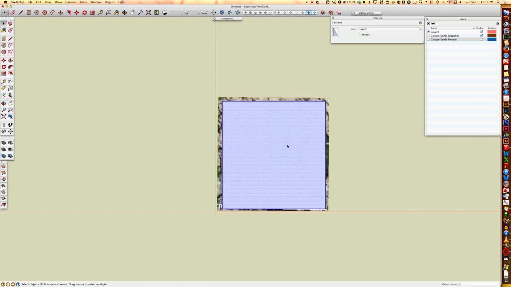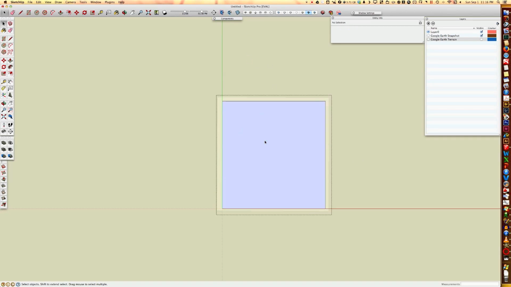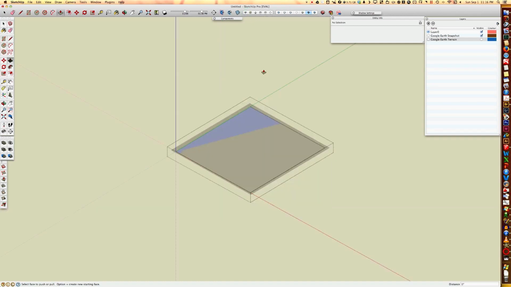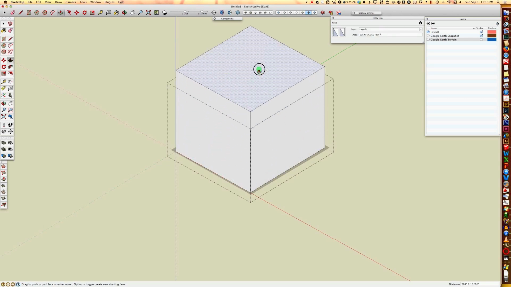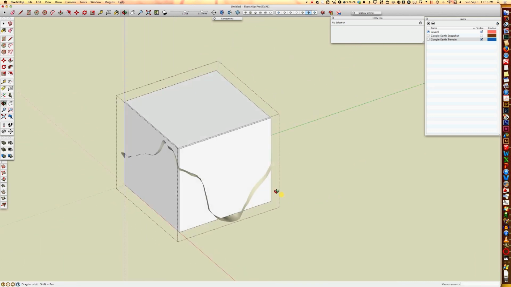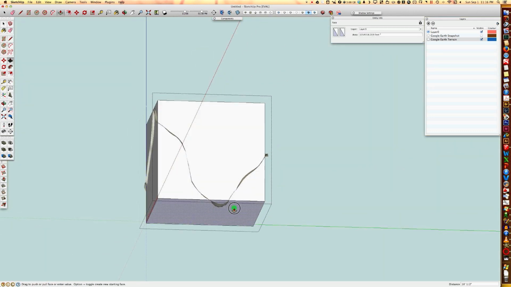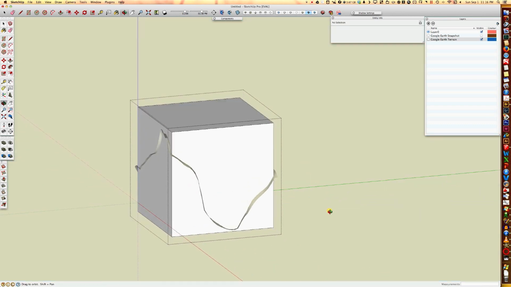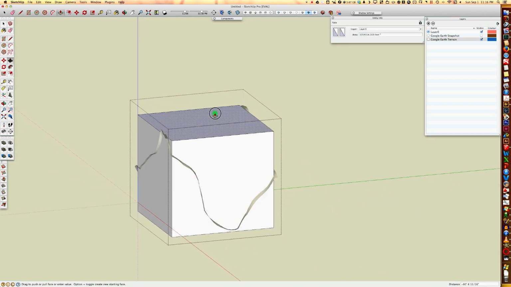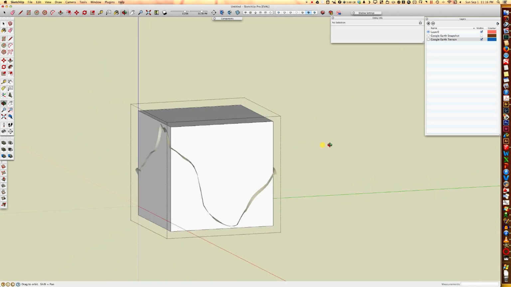So the first thing I'm going to do here is make this into a group. And now I can look at this in elevation. If I open this group, I'm going to push-pull this, but let's do this in an axon. Now I can turn off my Google Earth snapshot and turn on the terrain. What I want to do is basically enclose all of this terrain within this box. So about like that.